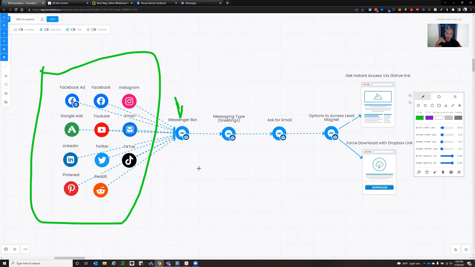When they get into the bot, the bot is programmed to do a series of tasks on its own, on autopilot. The first thing it's going to do is greet the lead. It's going to tell them, thank you for requesting the lead magnet, I'm getting ready to deliver that to you. The second step is that the bot is going to ask them for their email, because in order for us to give them the lead magnet, we're going to need their email, so we can send it to them via email.